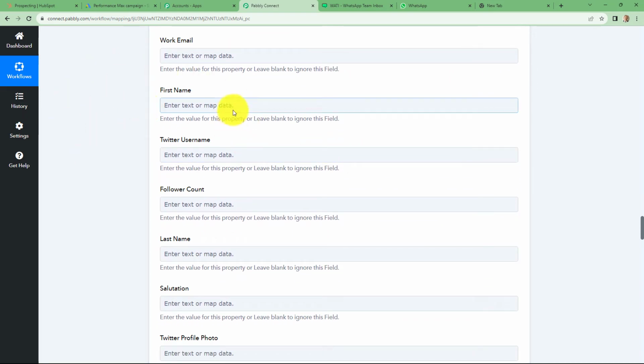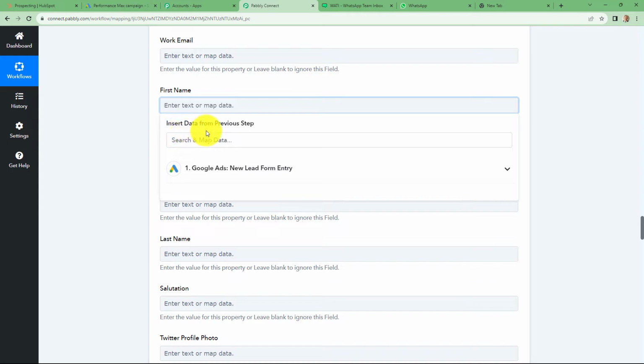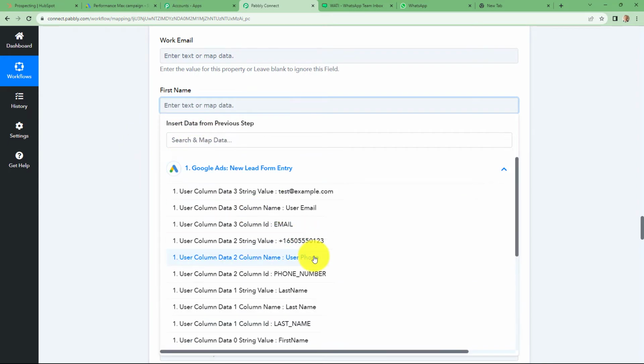Now, we have received all the details from our earlier response, that is from the Google Ads response, and therefore in order to enter the details here, we are simply going to use the same response. So how we are going to do that? With the help of mapping. What is mapping? Mapping is just inserting data from our previous step. So we just have to select our previous step like this, and we will find all the details over here. Whatever detail field we want, we just have to select that and it will be mapped.